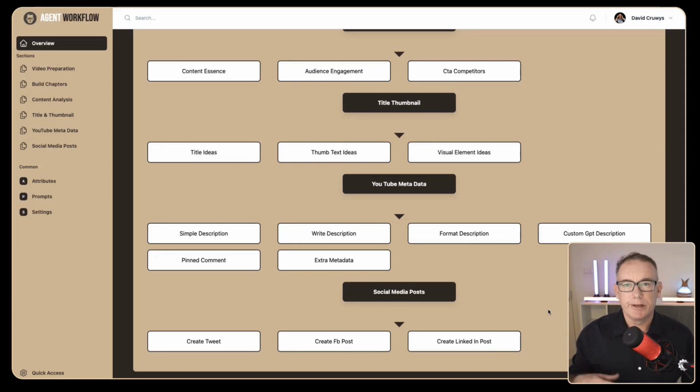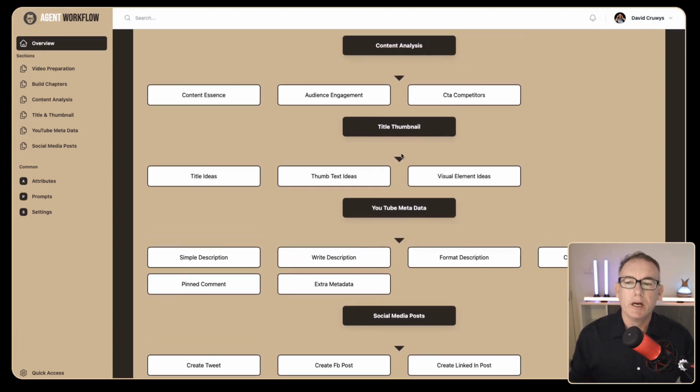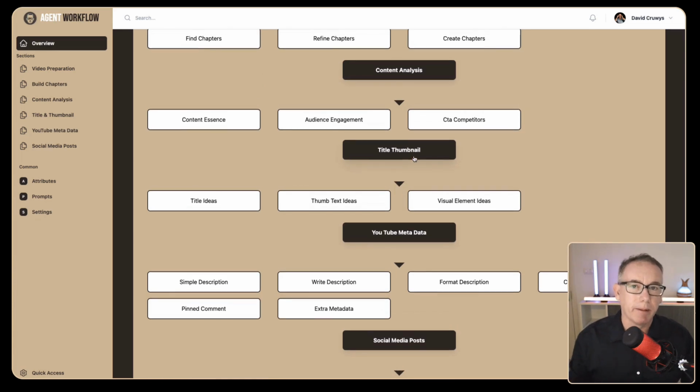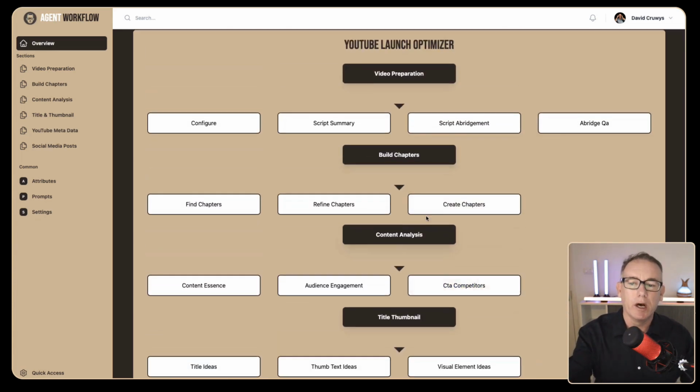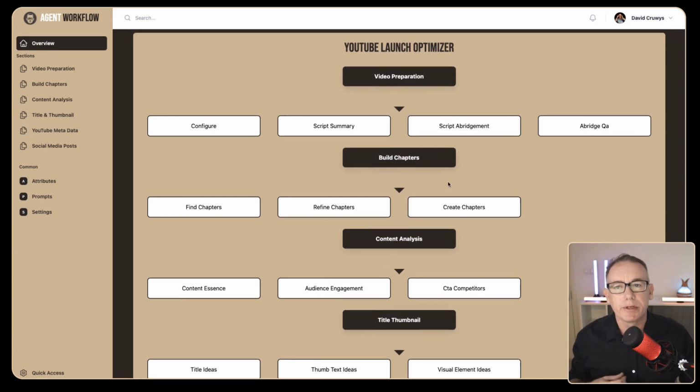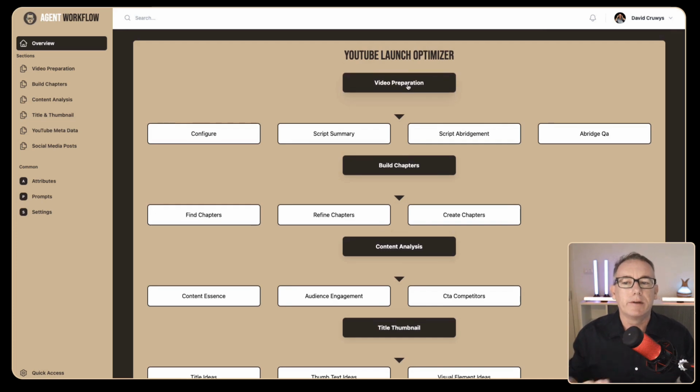So when I'm releasing a YouTube video, I go through this workflow, and the last thing I do is I create some social media posts. I've got the YouTube metadata that I need. I create a title and a thumbnail for the video. I'm analyzing content, building the chapters that you see in the description on the video, and preparing the video right at the beginning. And all of this is part of the YouTube launch optimizer.